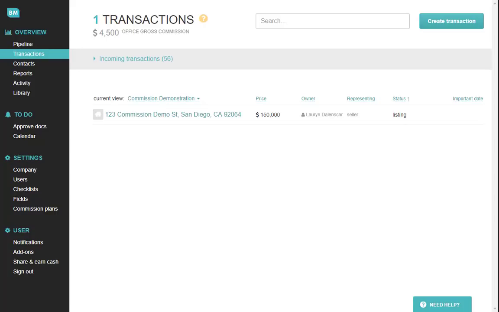Before we dive in, I wanted to make sure that you realize that the team management function is available in all plans and is already available in the system.